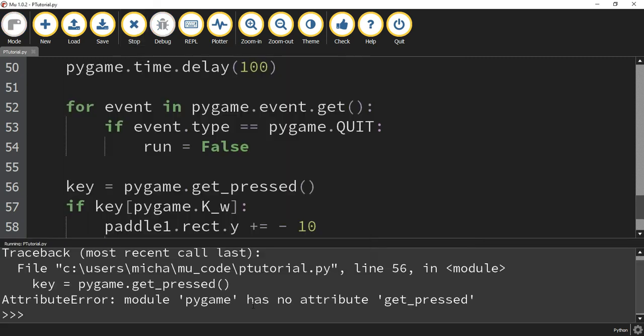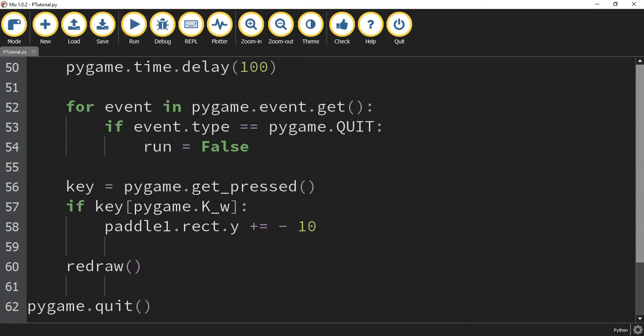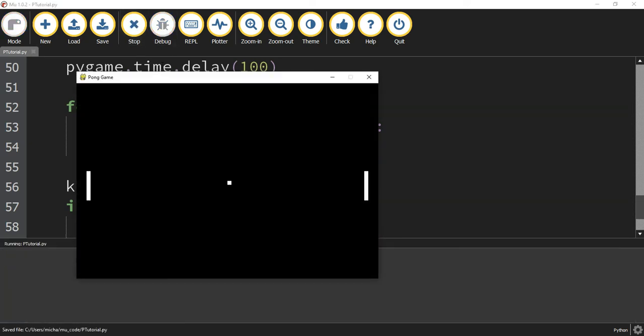And it says I have an error: module Pygame has no attribute get_pressed. And what I forgot was right here next to Pygame, it should be pygame.key.get_pressed. So let's go ahead and run it again. Okay, so now on this left side here, when I press the W key, the paddle moves up.